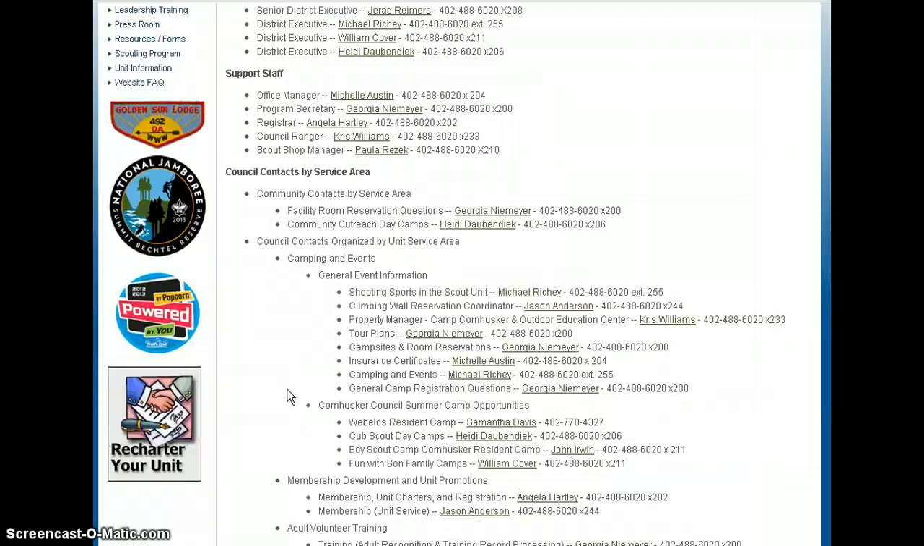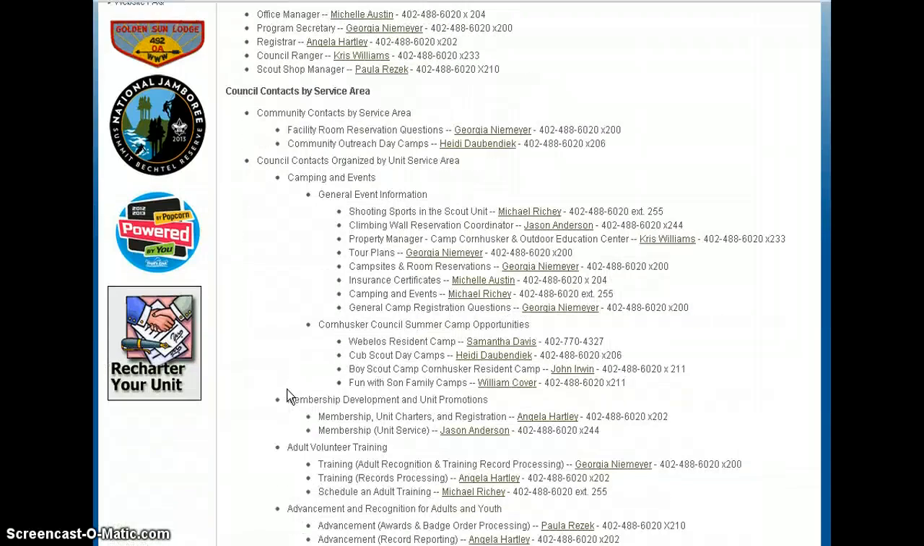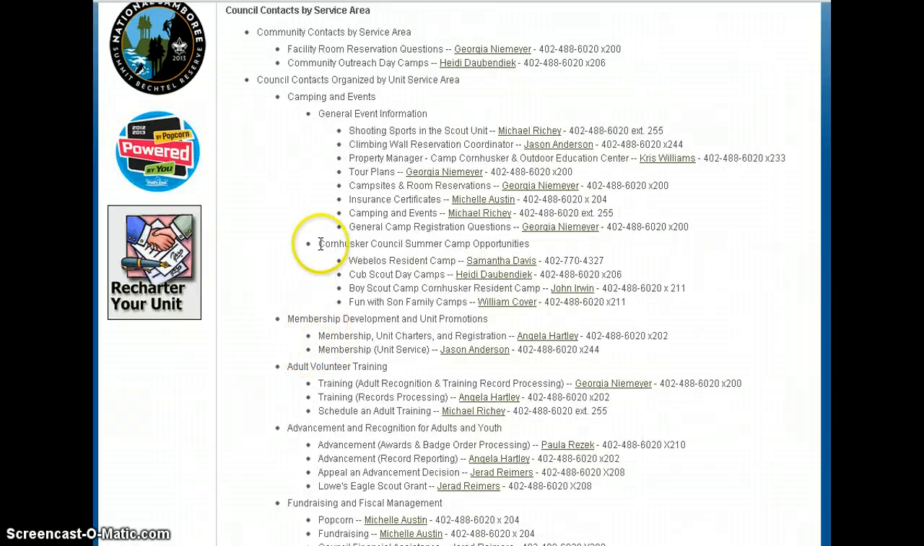Moving down the page a little bit, you do see that we have a new section here called Council Contacts by Service Area. This is designed to help you out. It is the same individuals as you find above, but it's organized by topics that they work with. For example, let's say you have a question about your adult training records, training recognition, and training record processing. You see that Georgia Niemeyer at the Council Service Center is the one to contact.